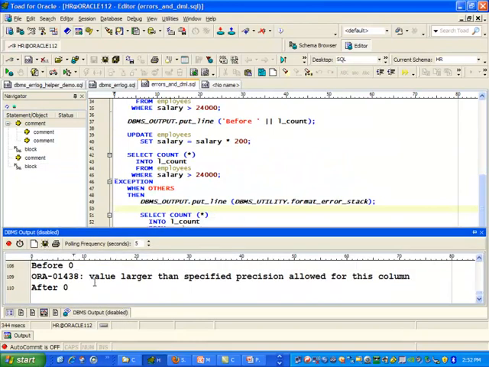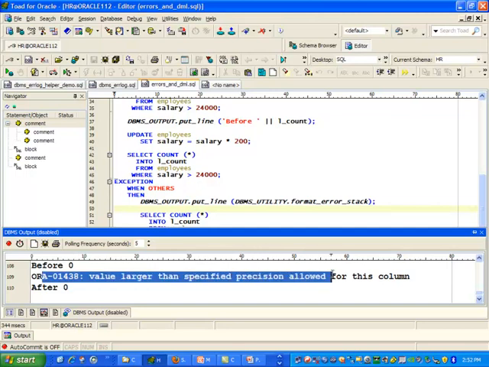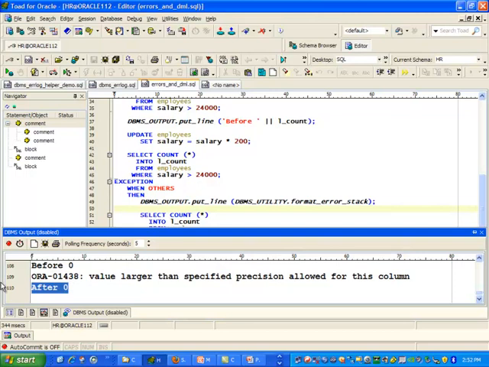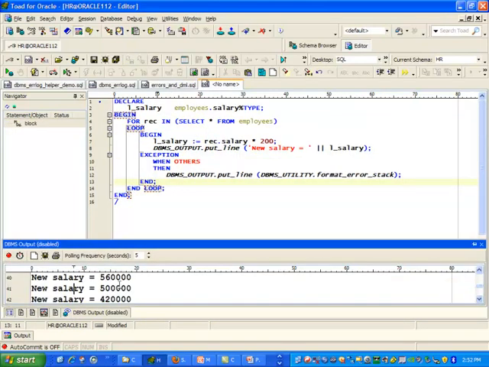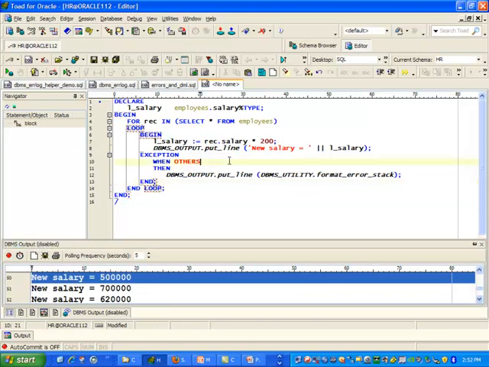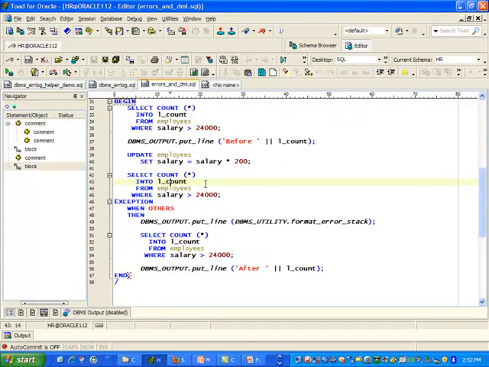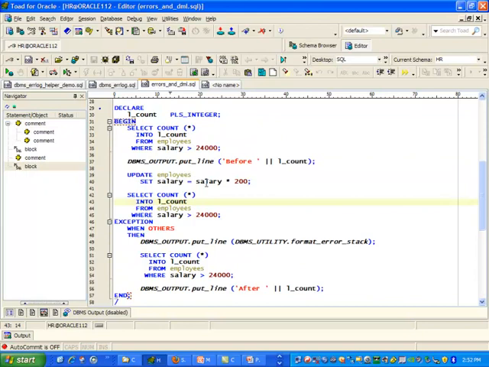Before, nobody was making that much money. Then I got the error, value larger than specified precision allowed for this column. And then afterwards, nobody was making this amount of money. So even though, as you could see, there were people who were able to get the salary increase, when I run it as a DML statement like this, then you cannot apply the update to any individual row. In other words, as soon as I hit that first error, all the changes to the existing rows were rolled back.